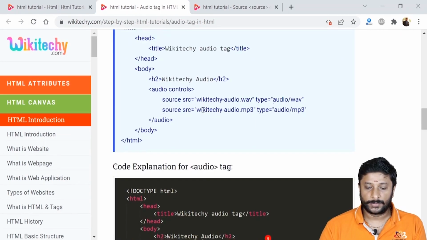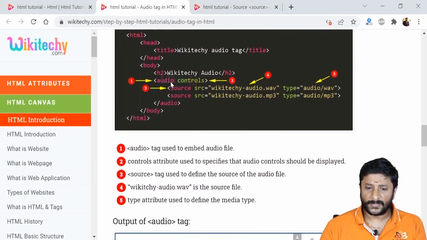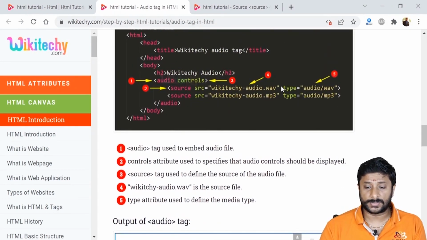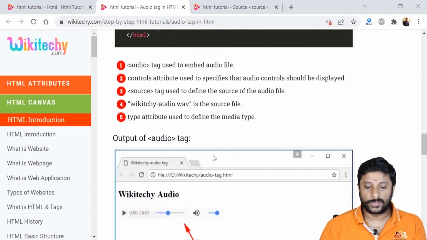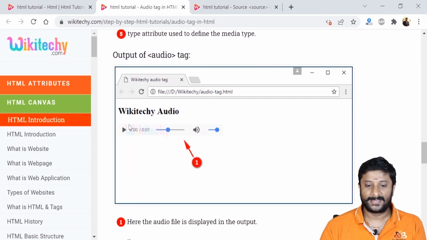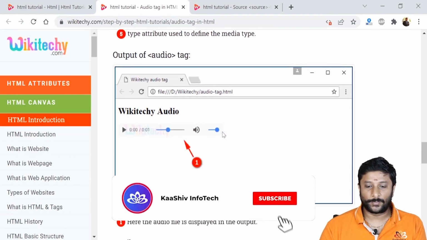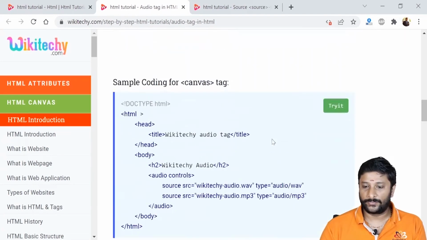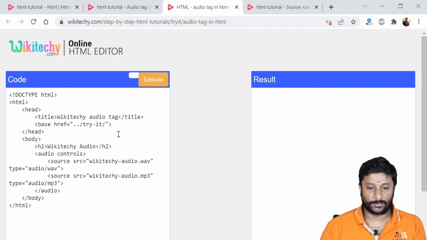Now let's see how it works. I've got the audio controls. The source can be a wave file, or it can be an MP3 file, since it depends on the browser. If this one is not playing, at least this one will play. Somehow I want the audio to be played. You can see the player is ready. You can increase the volume and everything. You can play and pause the audio. And you can go to the try it window to try it out here.